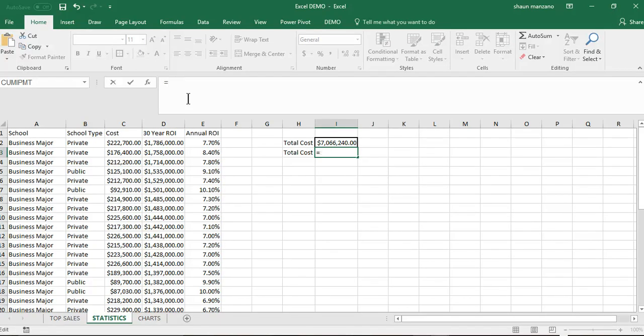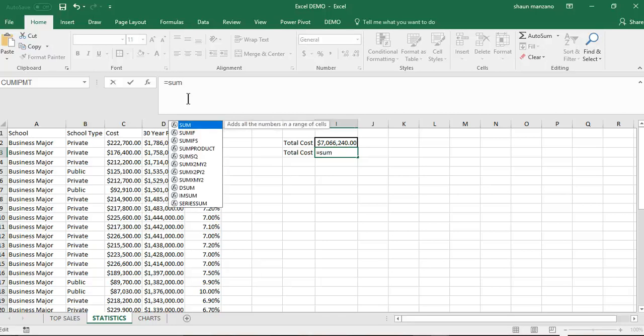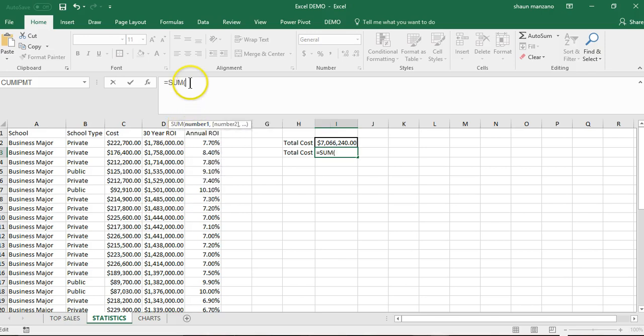So the first thing you do is type in equals, start typing in here, and it'll pop up for you. It'll tell you if it's available. The one we're doing here is equals sum. What the sum does is it adds, with a plus sign in between, whatever values you highlight. What I mean by that is it's a range. A range is a selection of two or more cells.